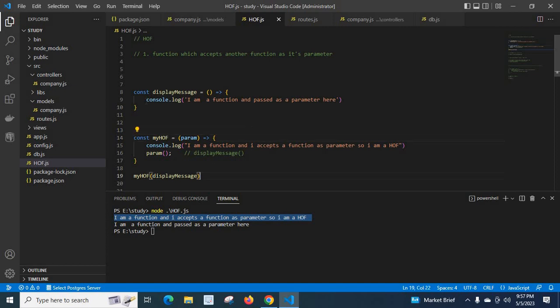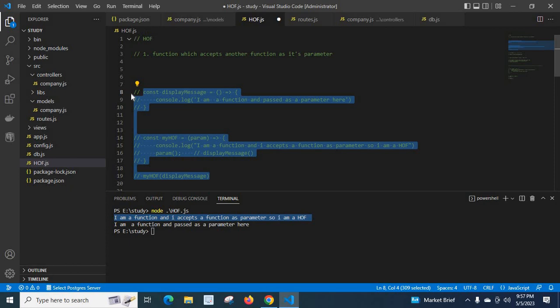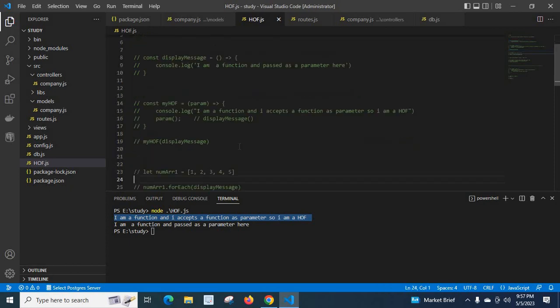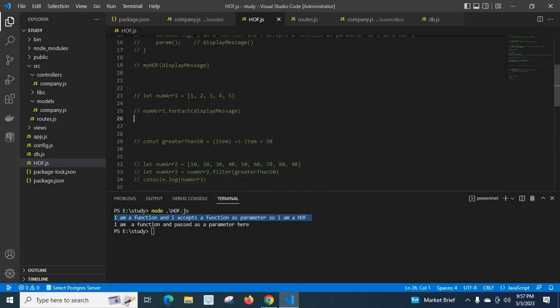Let us comment these lines. Let us go down. Here, let me uncomment these two lines. Here, I declared an array, num array 1. Then it has 5 values, 1, 2, 3, 4.